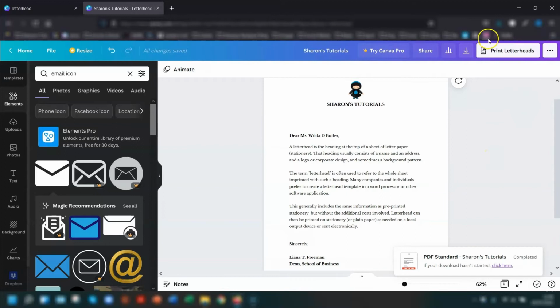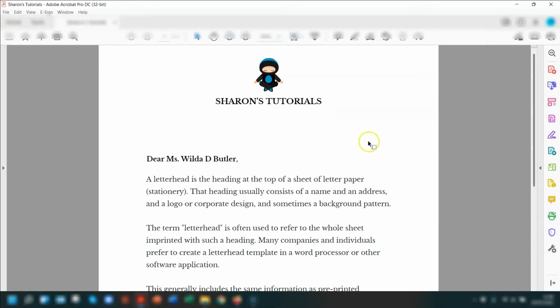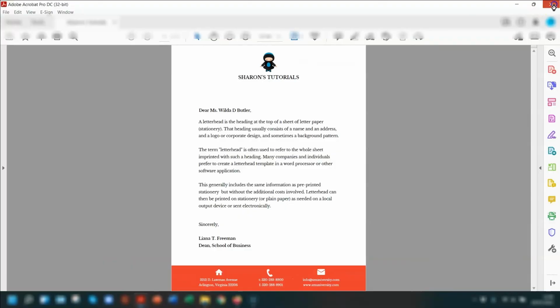So again, if you go back into your downloads folder and open up the file, you can see that is the letter that we've just done. So that's how to do letterhead.